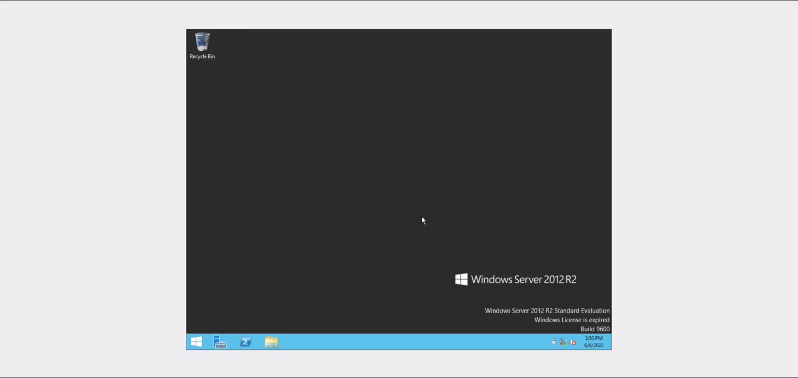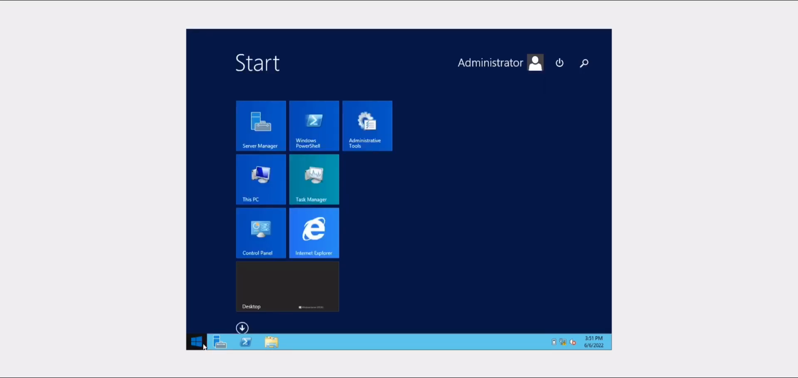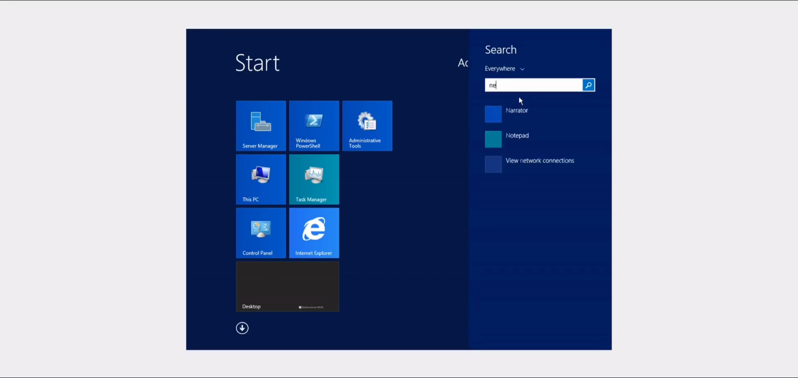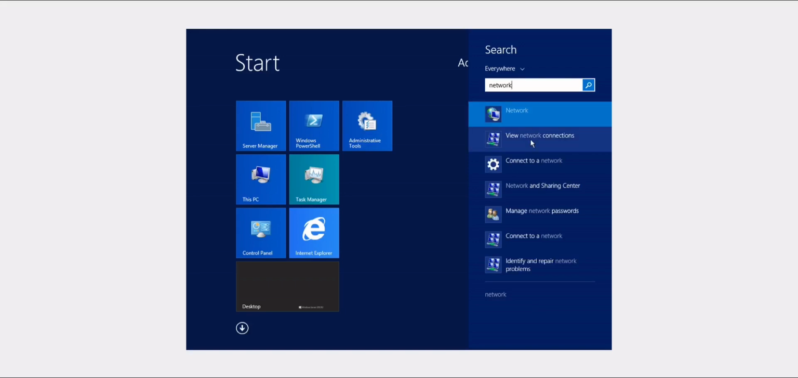Kulanipan. Today I am going to show you how to set up basic DHCP on our Windows Server 2012 R2. So first we're going to our Windows, then we're going to search for the network connections. So we're going to type network connections. So here we have it, View network connections.